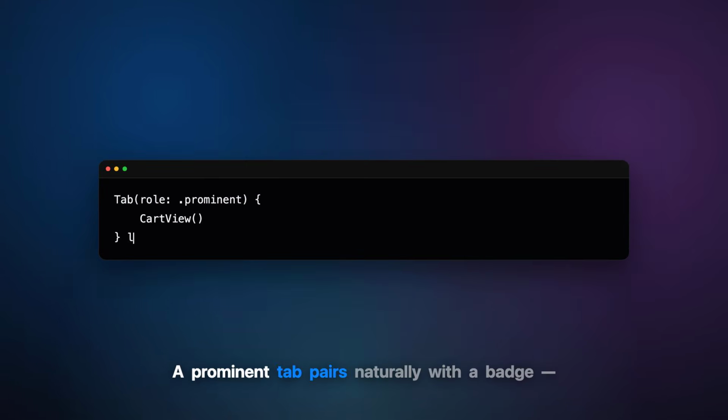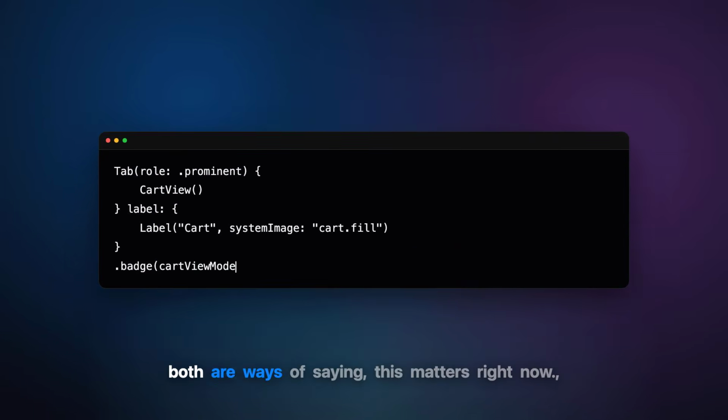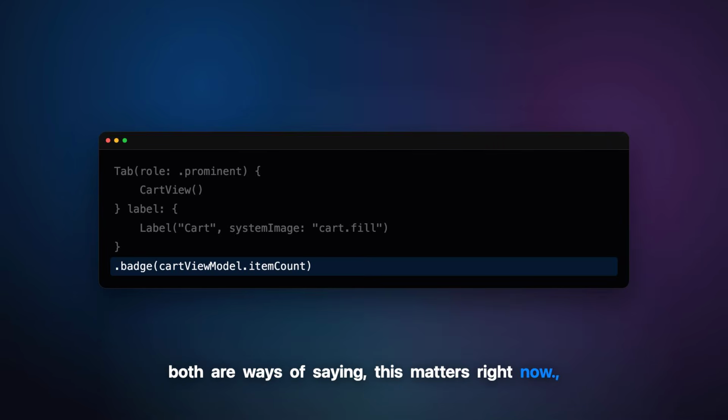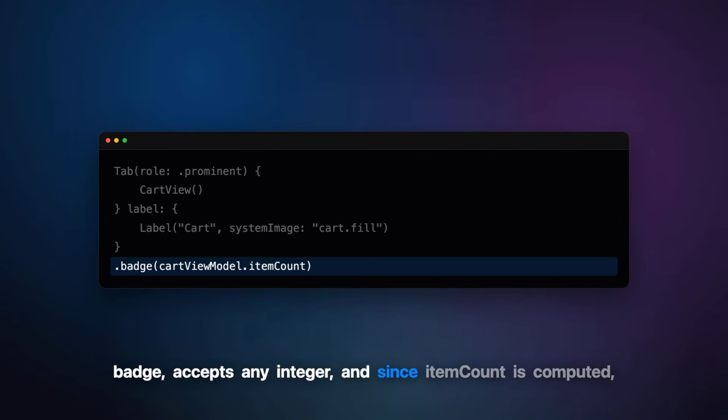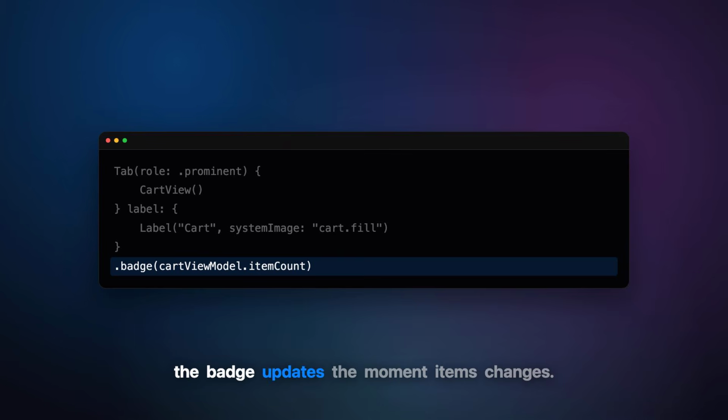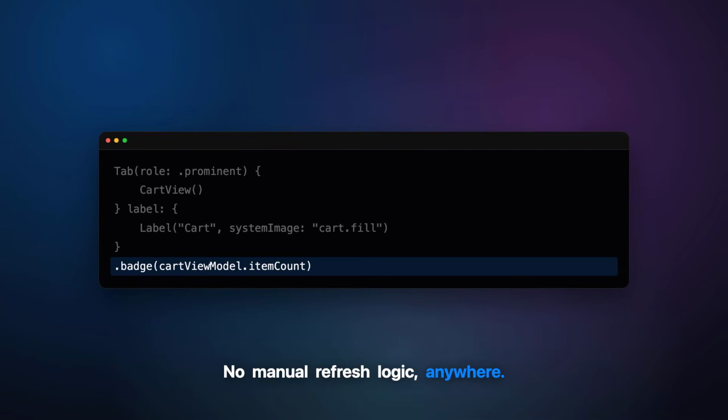A prominent tab pairs naturally with a badge. Both are ways of saying this matters right now. Badge accepts any integer, and since item count is computed, the badge updates the moment items changes. No manual refresh logic anywhere.